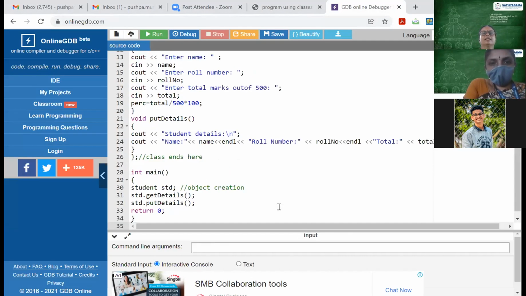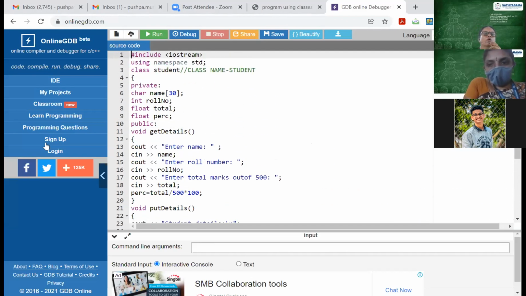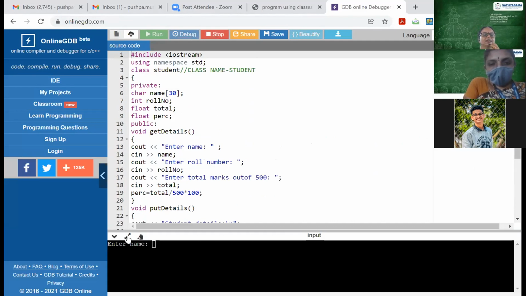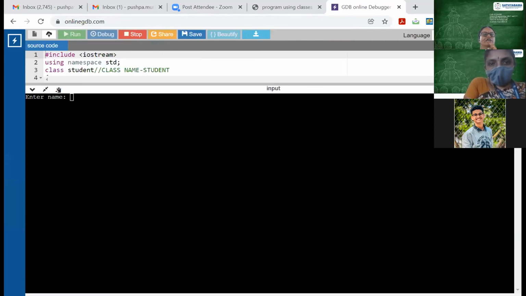So listen, this particular program I am discussing inside the class. Same program inside the class. So now I am executing. I think you can view my output screen. I am entering my name and the roll number. All are the input details.